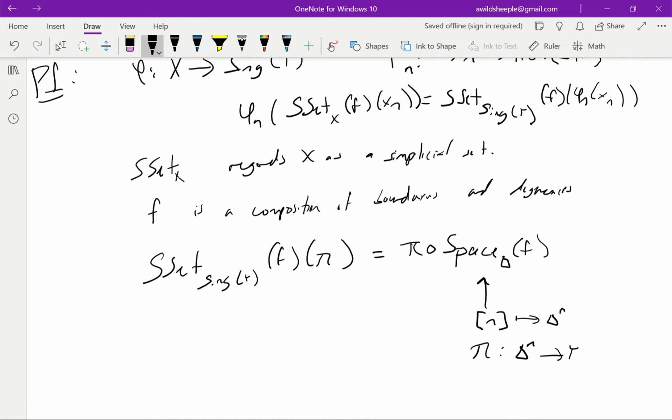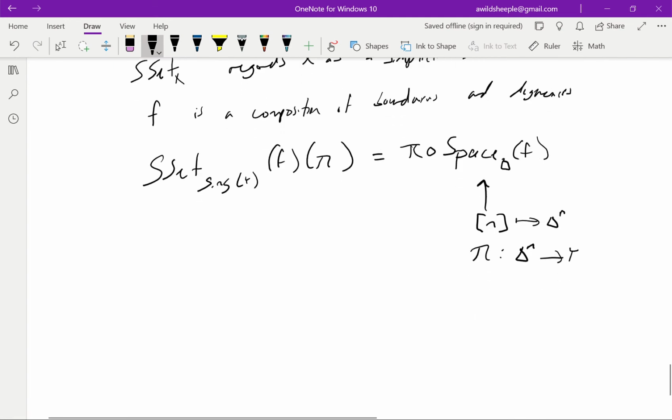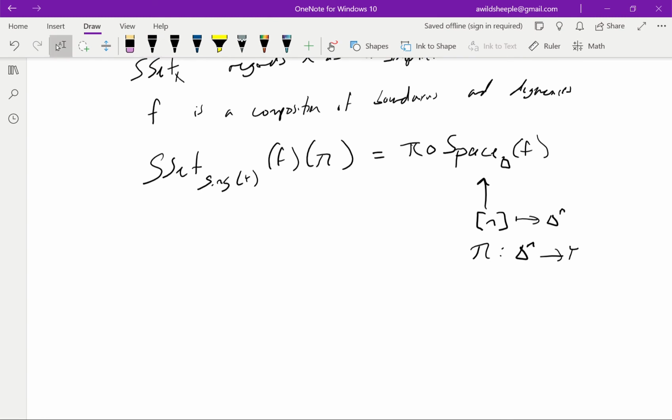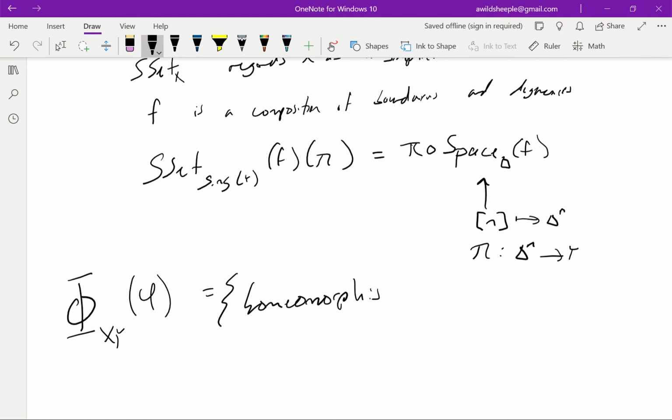Okay, so in order to make this argument work, we define a capital phi, and we notate it as phi_XY for the sake of clarity. And I define phi_XY applied to little phi to be the homeomorphisms which take x_n u to phi of x_n applied to u.